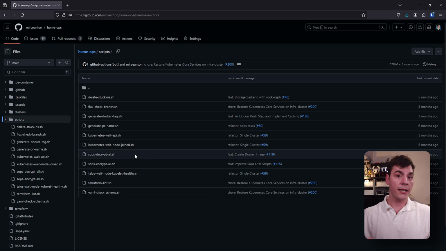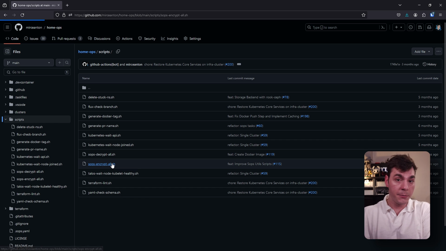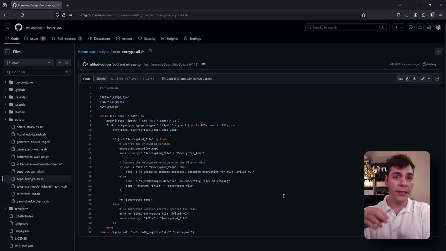We have the sops-encrypt-all.sh and sops-decrypt-all.sh. Let's first take a look at the encryption script. What you'll see here is that it will look for all the path regex entries in my sops.yaml file, and then it will look for all of the files inside my repository that match any of those regexes. These would be all of my plain secret files that need to be encrypted.